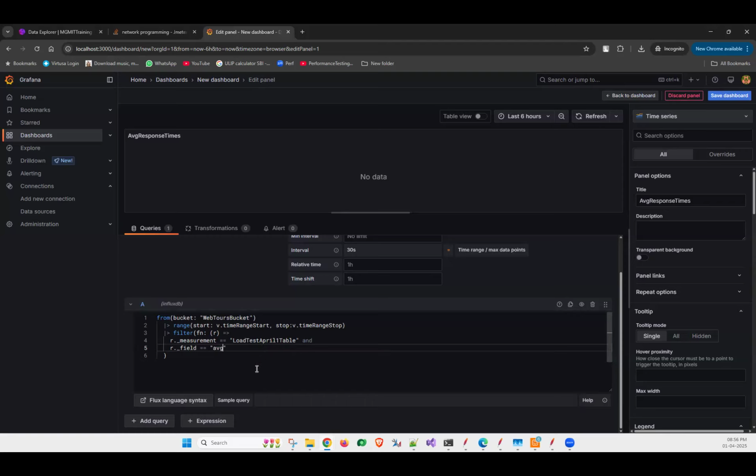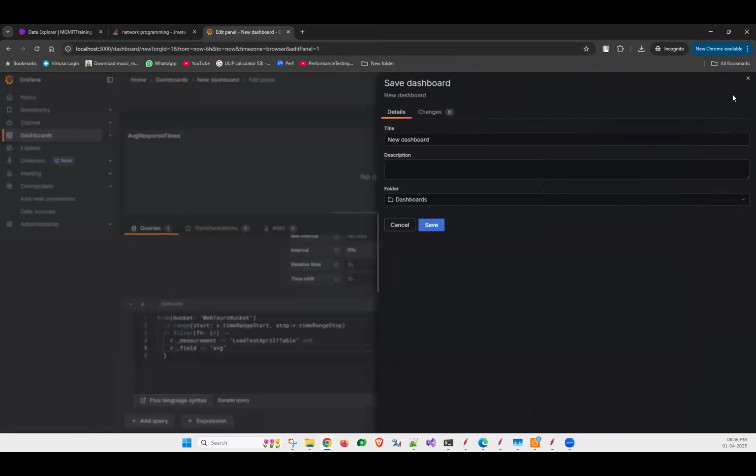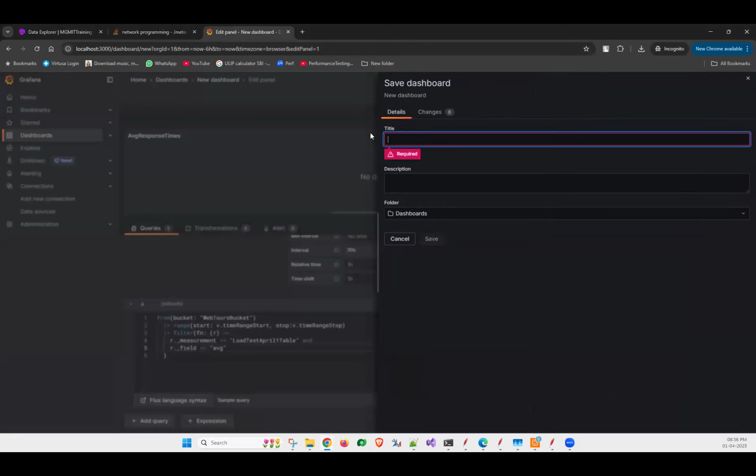And now click on save. Once you give this, click on save dashboard on the top right. Once you give this, that's it. We are done with getting those. Click on save dashboard. Give some meaningful name, like average response times dashboard or something.